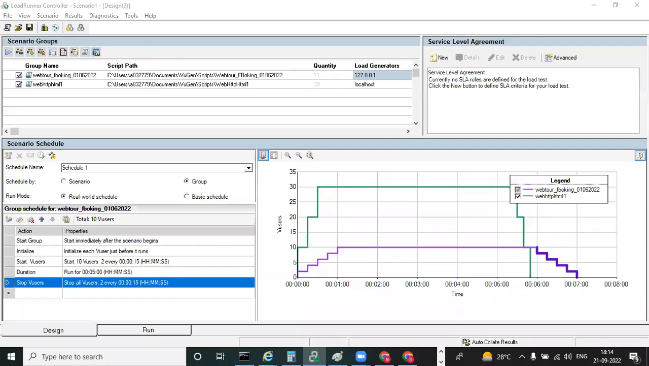What is the controller? Multiple users and execute the test suite. Okay. What is the schedule-based scenario? Schedule-based scenario. Sharing ramp up and ramp down.